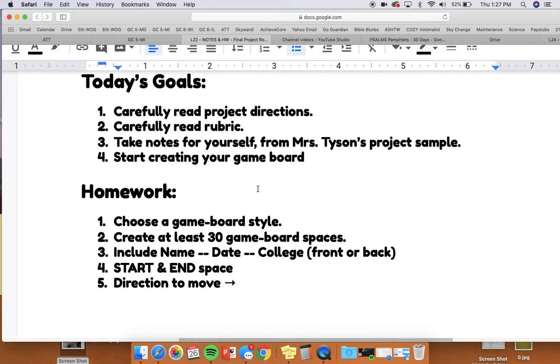Our goals for today, we have 4 of them. 1, we're going to carefully read the project directions. 2, we're going to carefully read the rubric. 3, take notes while I'm talking from my sample and just as I'm going along. If you have questions, jot them down and then call during the video chat time. And then finally, you're going to start creating your game board. You don't have to have it finished today, but you do have to have certain pieces done, and I'll show you what you need to get done today.